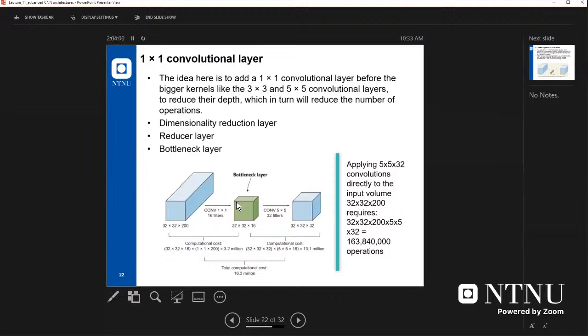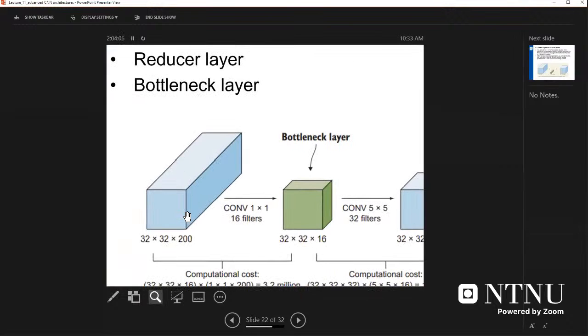Because they call it a dimensional reduction layer, and it's just because we need to reduce the number of calculations. They just built a very complex model, and this complex model requires too many calculations. So one way of reducing this number of calculations is using this bottleneck layer.